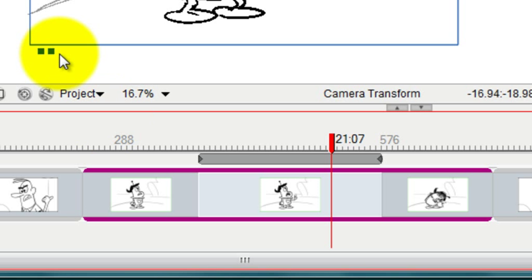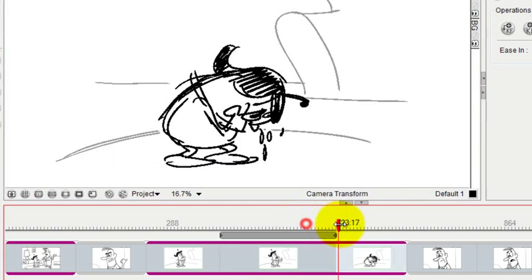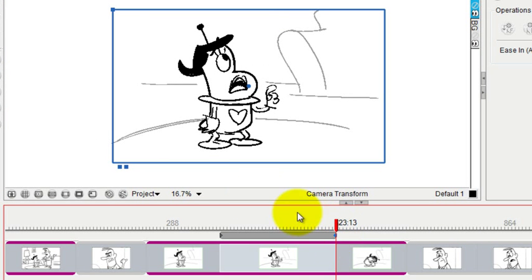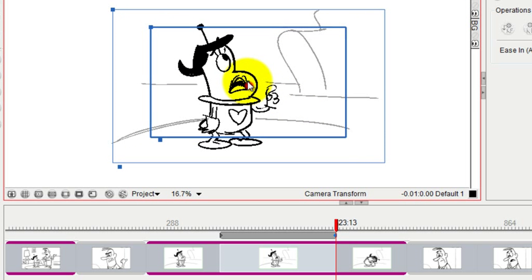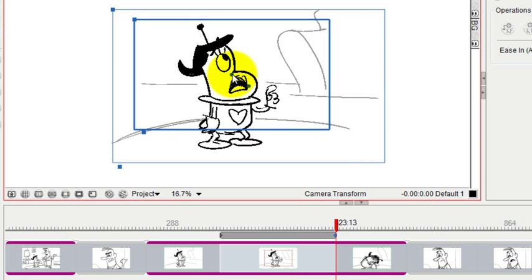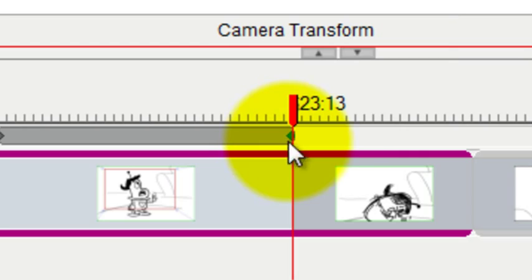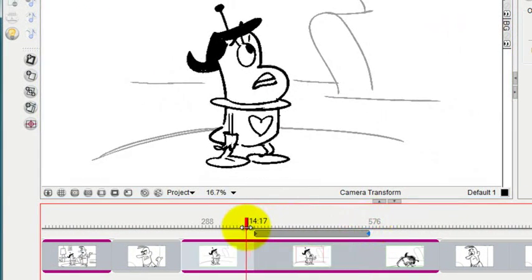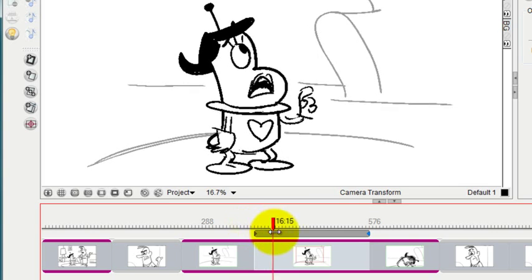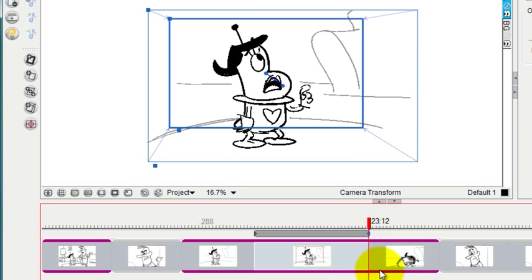So I'm interested in changing this second keyframe. And since I'm already here, I'm going to zoom in and recenter it so that I'm focusing on her face. And so this is the ending keyframe. So now the scene starts like this. And as I move along the timeline, it's going to end with that tighter framing.